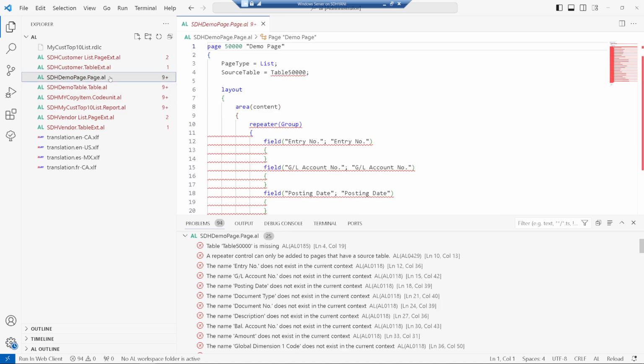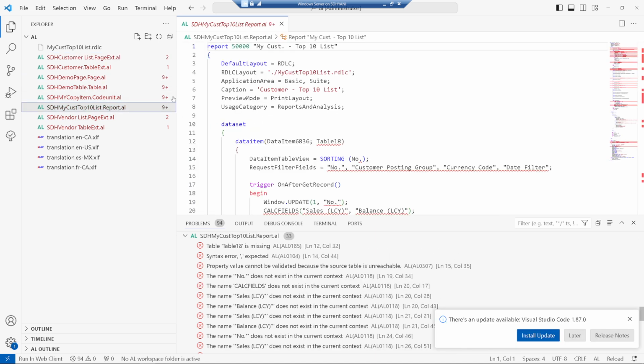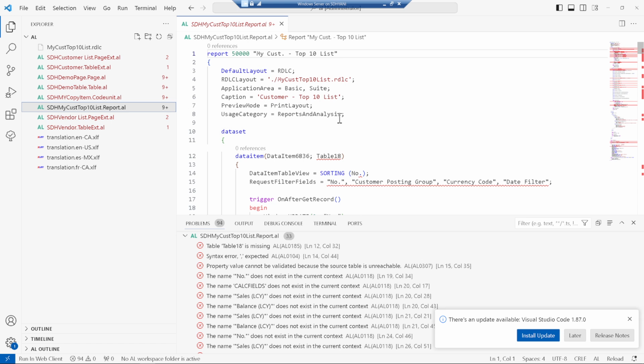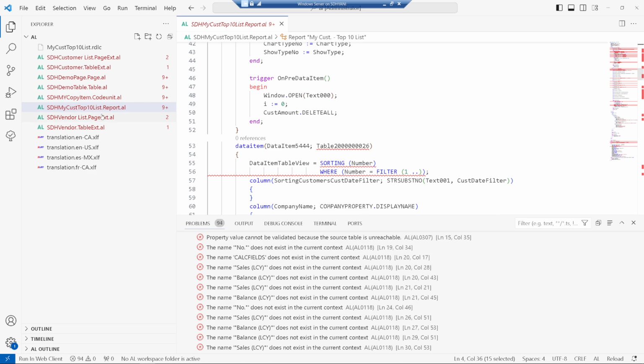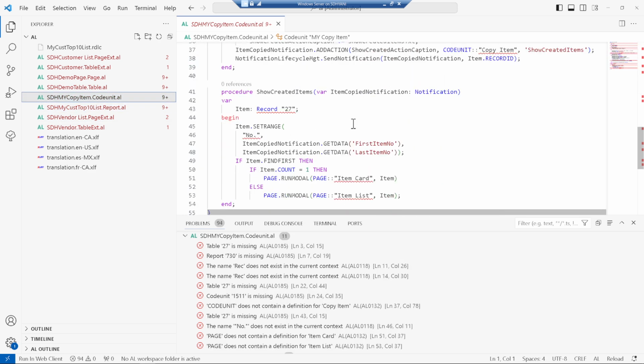When you look at the new page, it converted everything. Same for the report. It did convert my report and also split my report into a separate layout file, and also did the mapping that the report layout is placed here. Okay. And it also converted my codeunit. But now I'll show you why I said this is not the right way, in the beginning, if you forgot about it.